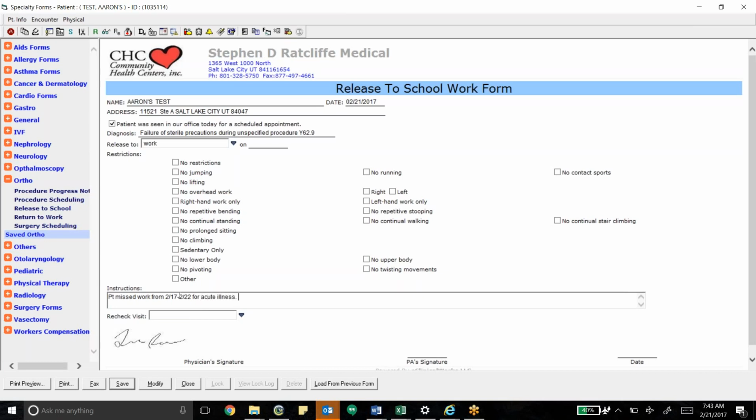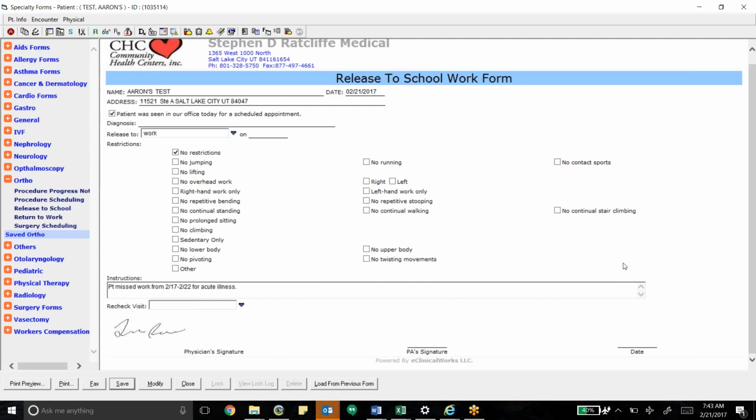And one thing to be aware of on this is that it actually puts their diagnosis of the visit today on that from that progress note. You can delete that if you don't want that diagnosis to be seen. If you do, great, depending on how detailed you feel like you need to get. And then you can just click on no restrictions if they're just back to better, or you can type further instructions right there. That's just a way to free text it, and it's something that saves in the record.